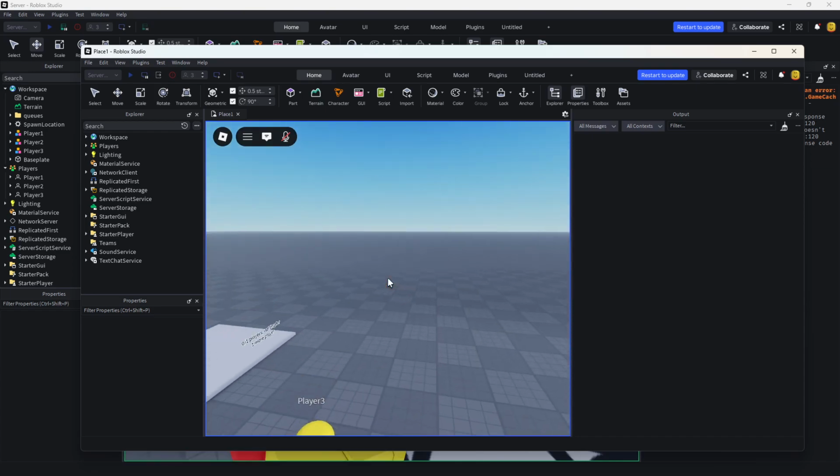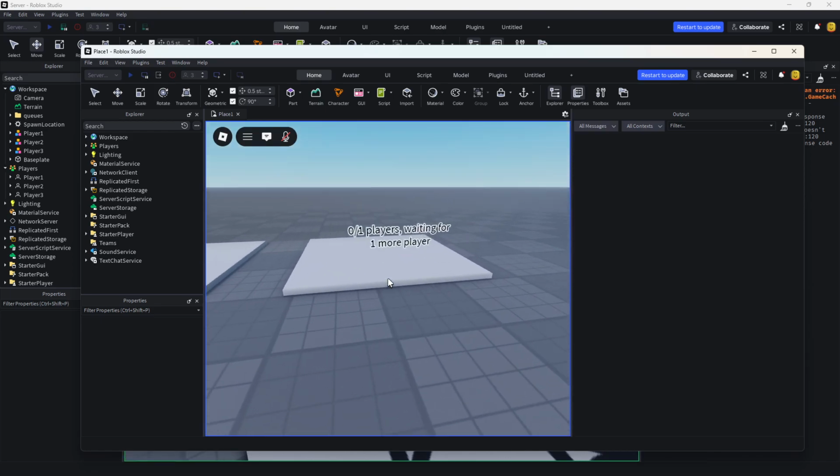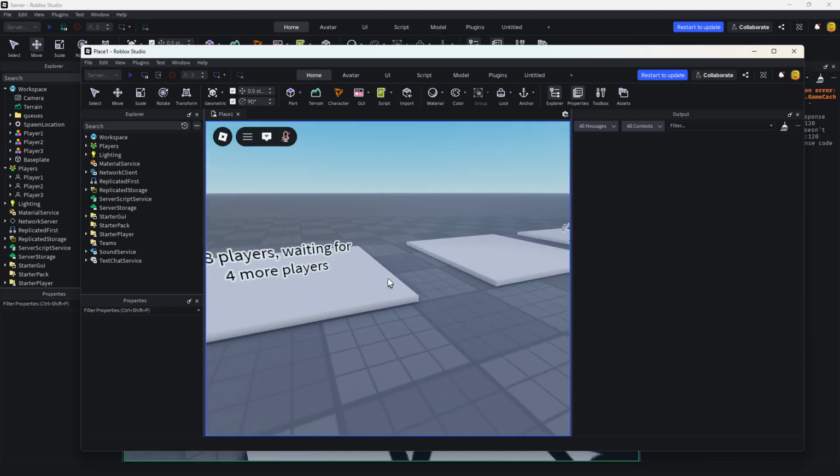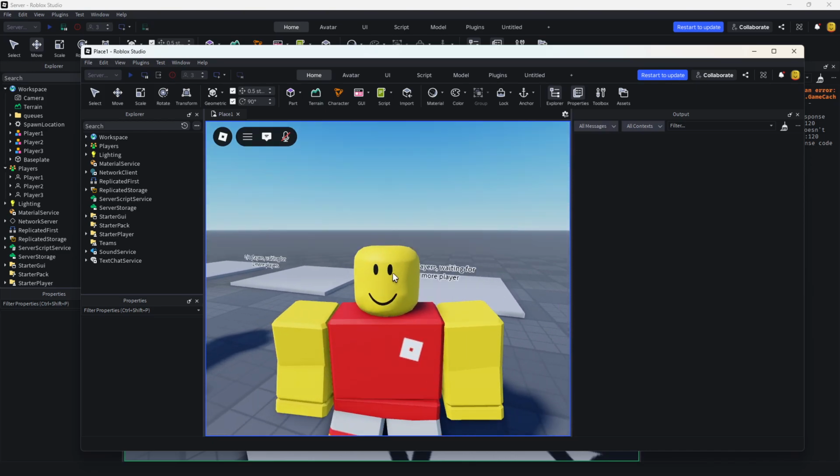If anyone of you wants the code, you can just tell me. Maybe I'm gonna send it somehow. But yeah, this is the tutorial. As you can see, it works perfectly fine.